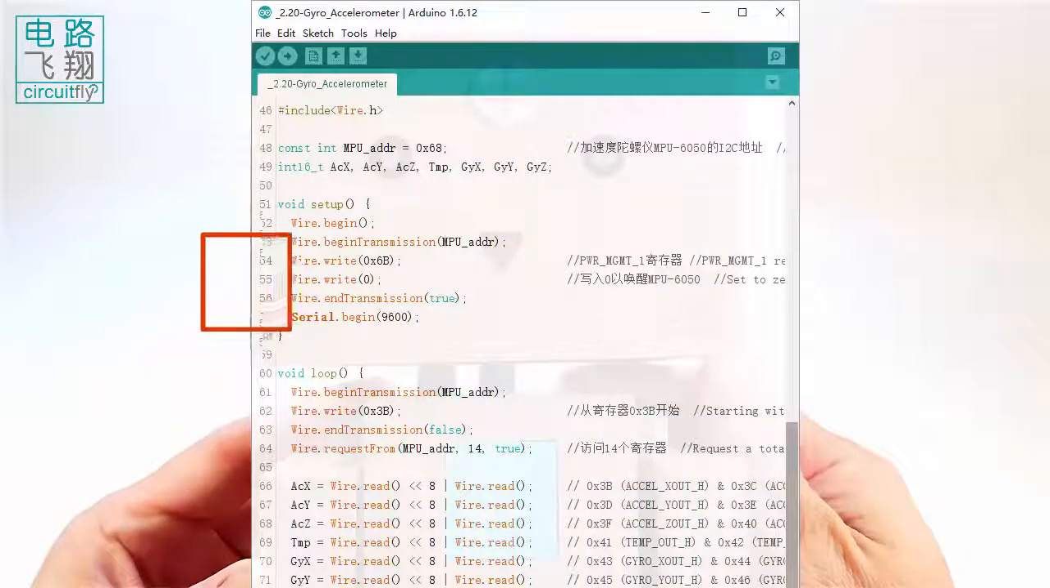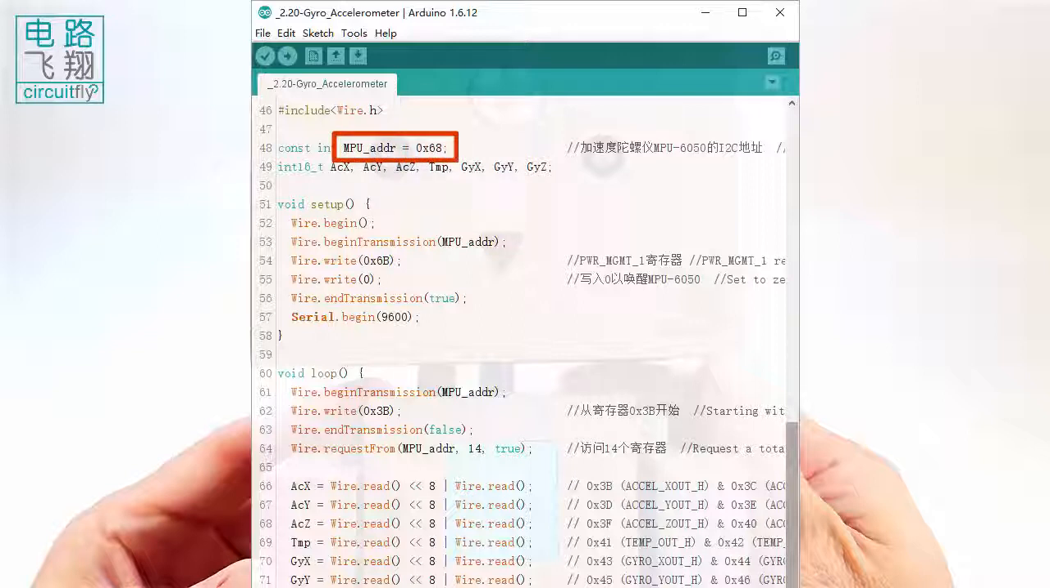MPU6050 can be accessed at address 0x68 on the I2C bus, where 0x means 68 is a hexadecimal number. A variable MPU_addr is defined to access this address.